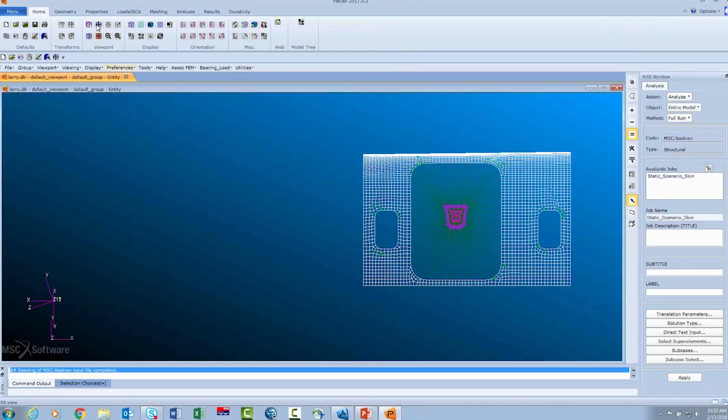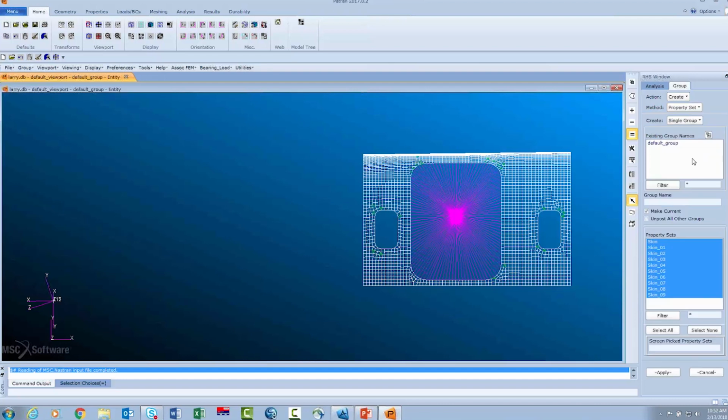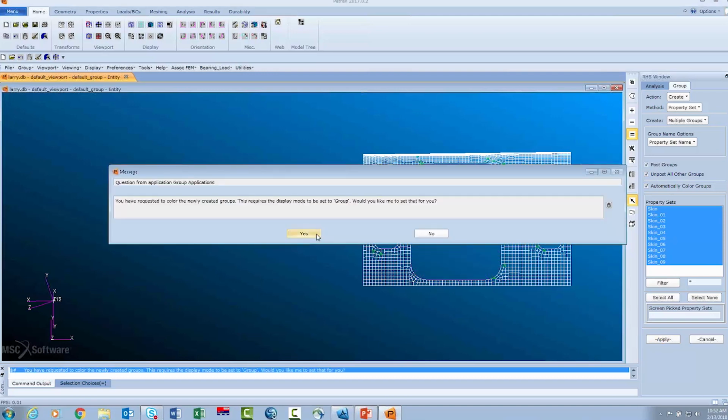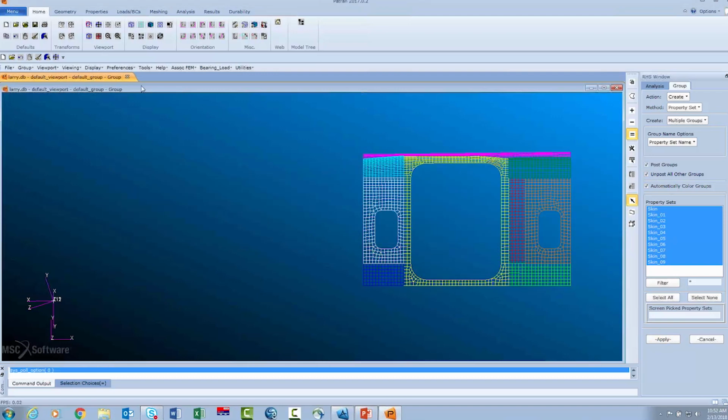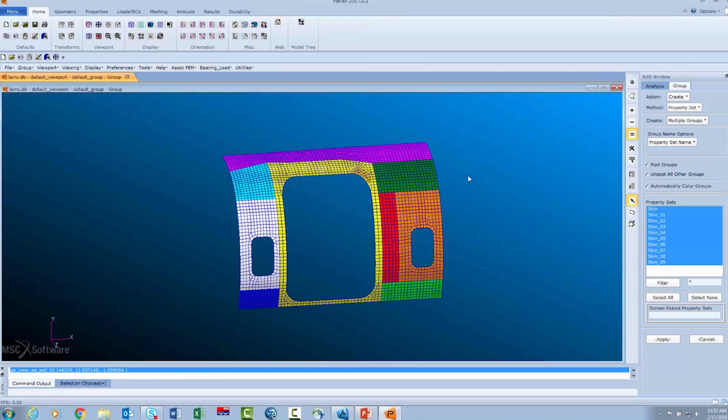And let's actually create some groups. So we'll create groups based on our property sets. Okay, have a bunch of those. Let's post them, unpost, and color. And what we'll see here is we'll see colors in the model where the zones were. So I can see all of my zones that I had. So we've exported the PCOMPGs. We've got all that information ready if you wanted to do something else with this model, especially if you wanted to run it in Nastran.